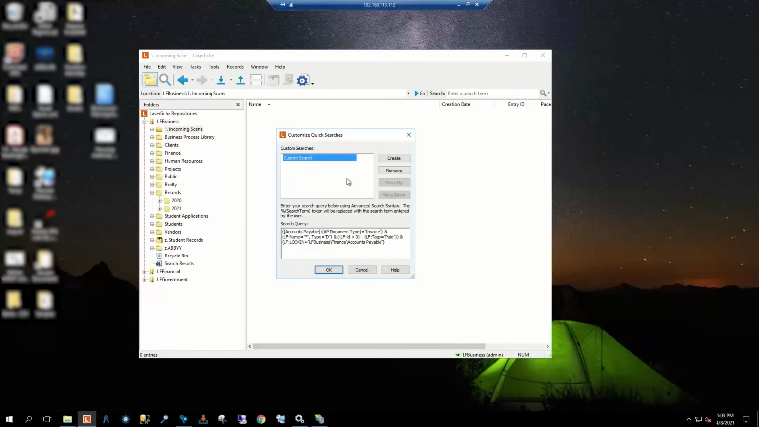You can also customize this too. If you use the custom search, it's actually going to ask you for a search query. Now, if you don't speak Laserfiche and you don't know how to write out all of the syntax, I'm going to be showing you a quick little trick of how to get this written for you.